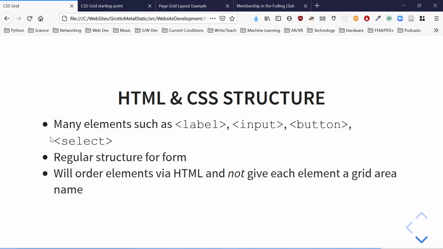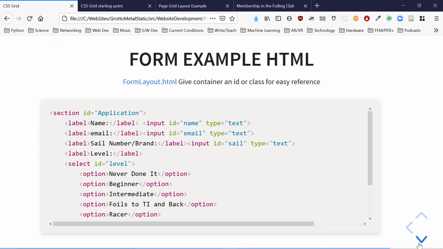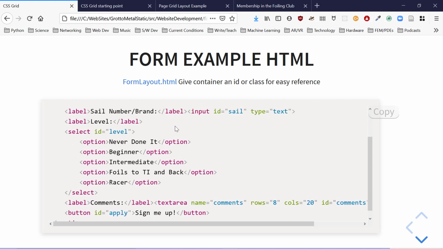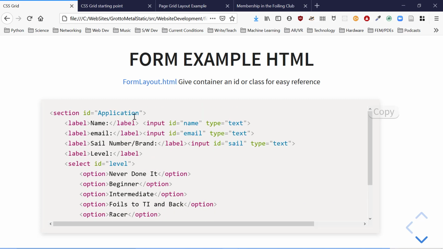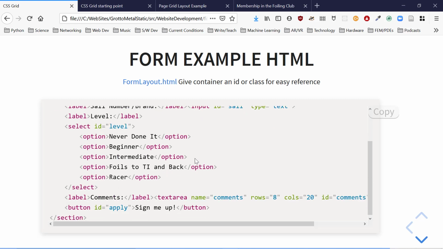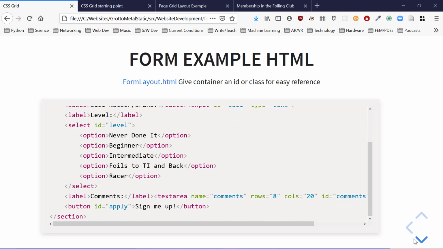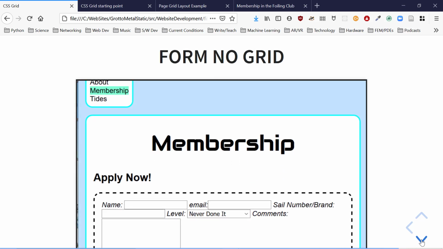So I've got a lot of labels, inputs, buttons. They've got a regular structure because we're setting up a form. I'm going to order the elements in my HTML, and I'm going to make that rigorous. I'm not going to give each element a grid area name or anything complicated like that. So we saw the application form. It does have lots of structure: label, input, label, input, label, select, label, and so on. So now what I'm going to do, that's what we're starting with.